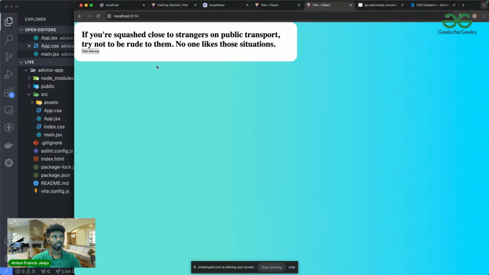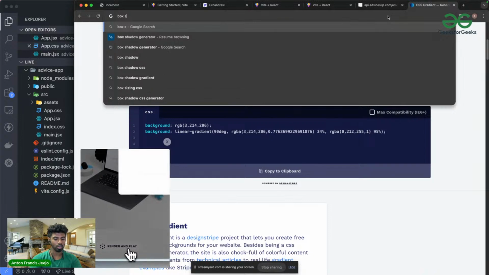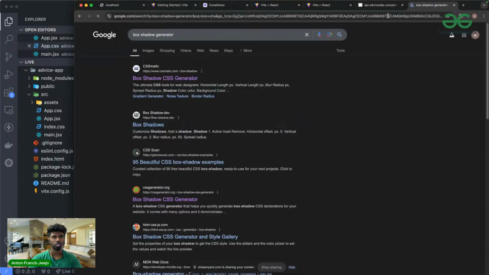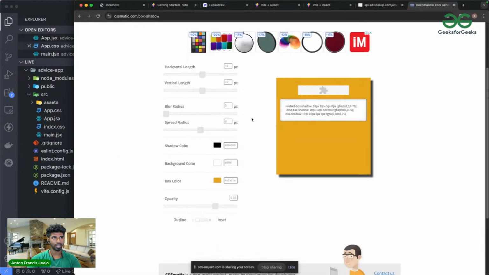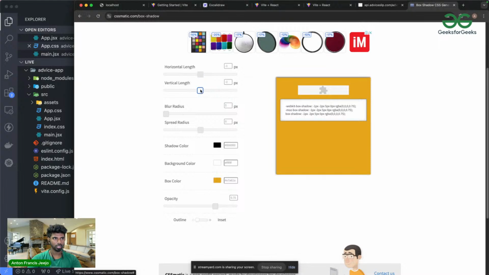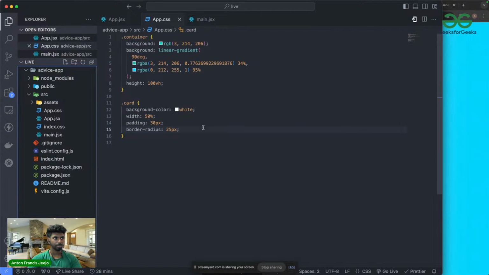To give it a little bit of shadow effect, I can use a box shadow. I could go to Google and search for box shadow generator, and you can find a lot of websites. You can use any one. This generally gives us the shadow effect, showing exactly how you want the shadow. So I could just fix it in the exact way I want. All right, and here is the box shadow code. I could just copy the code, come down here, and put the code.